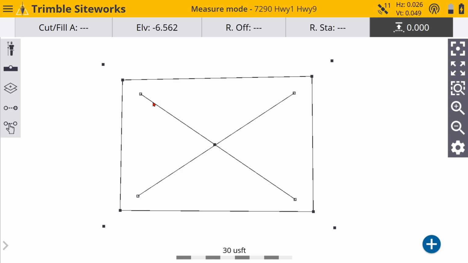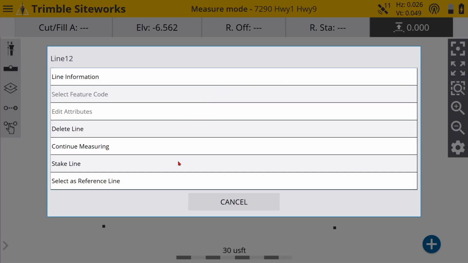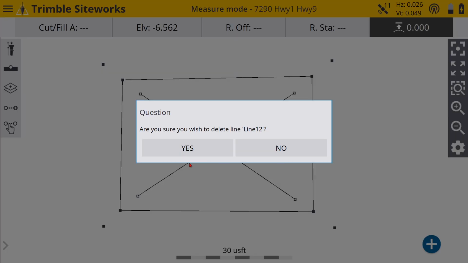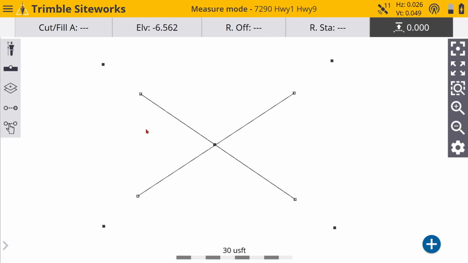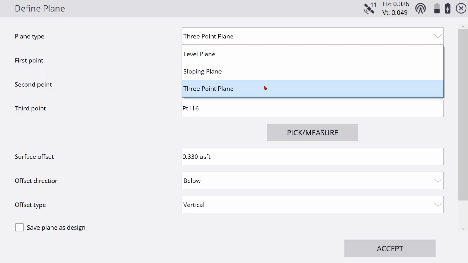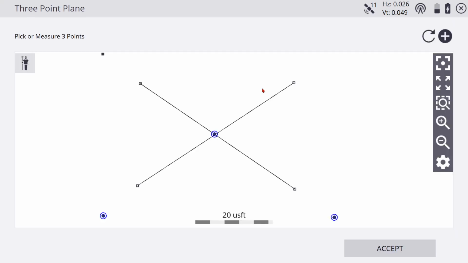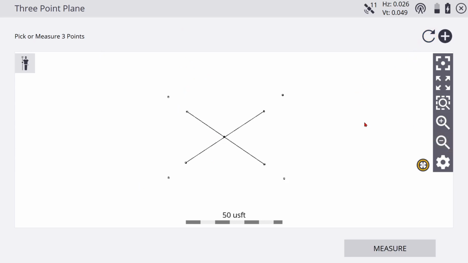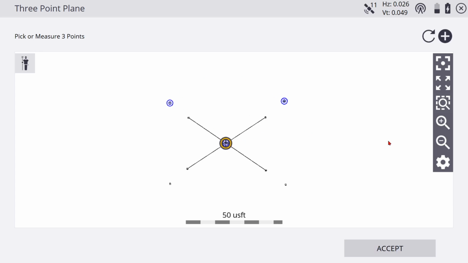Let me show you how this works. I'm going to select these points. Let me get rid of this just to clean it up because, like I said, we don't need these lines for anything. Delete line. Yes. Okay. Go into define plane. You are going to select 3-point plane. I already have them selected, but let me bump this out a little bit. Now I'm going to select my first 3 points. It doesn't matter what order you pick them. It doesn't care because it's just given the points.